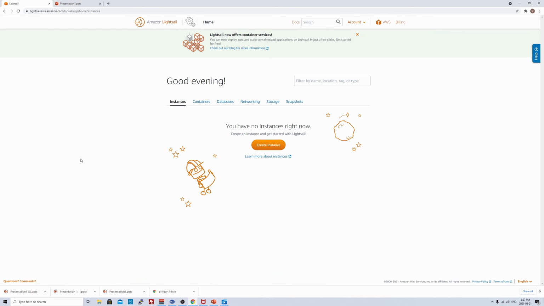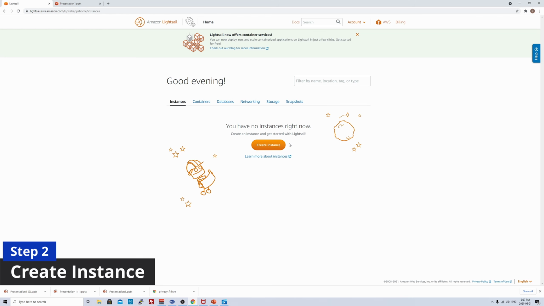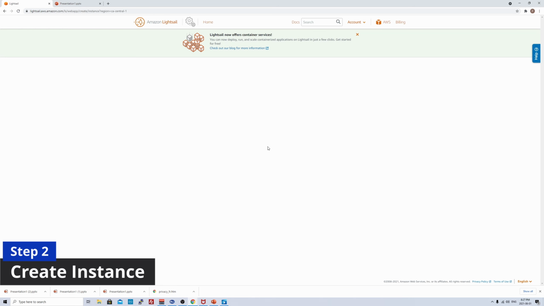As I said, these are virtual private servers, and you don't have to worry about a lot of management. You don't have to worry about the patching and a lot of other things. So you can just get yourself started with just a few easy clicks. You click on create instance.